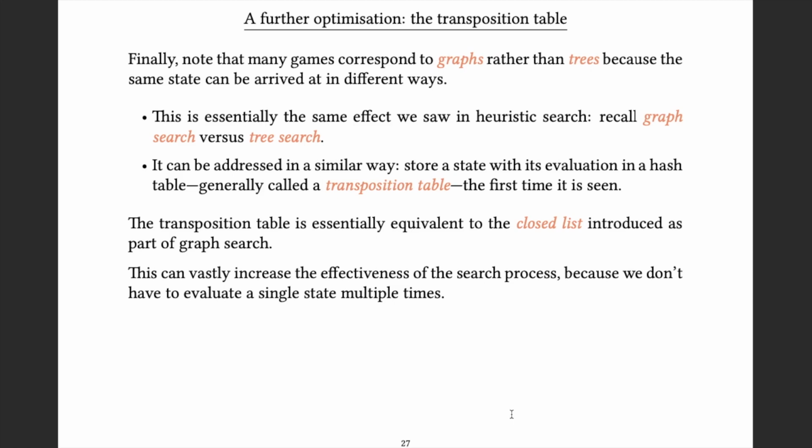Now, that's addressed using exactly the same idea as for intelligent search. You store a state with its evaluation in a hash table. That's generally called a transposition table in the game playing literature, and you do this the first time that your state is seen. Now, that's essentially the same thing as a closed list, and it can increase the effectiveness in precisely the same way.